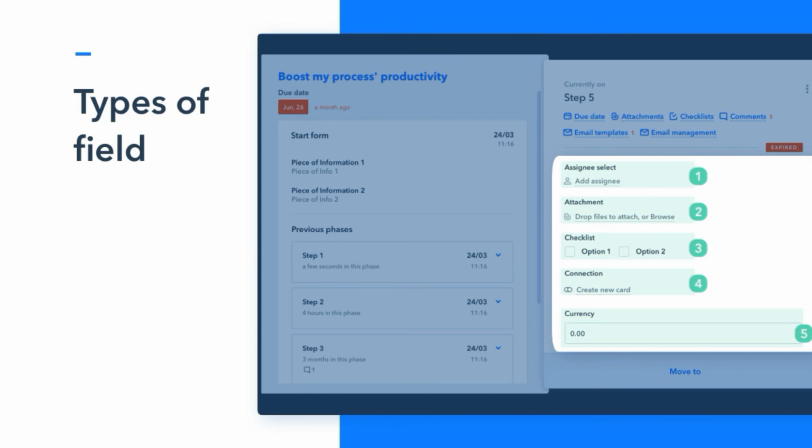As I mentioned, we have many different types of fields, 17 to be more specific, and I'm going to quickly go over all of them so you know which ones you need to use in your process. The first one is assignee select. This field assigns the card to one or more team members. When you assign a card to someone, the person's going to be notified, and this card is going to be displayed in their My Tasks. So they're going to know that activity belongs to them, and they need to take care of that.